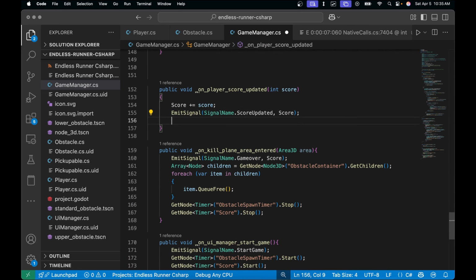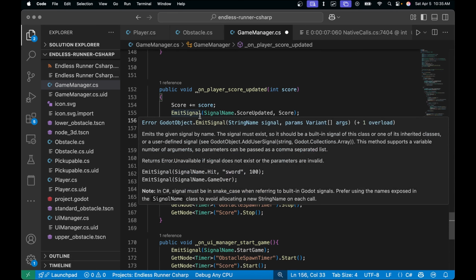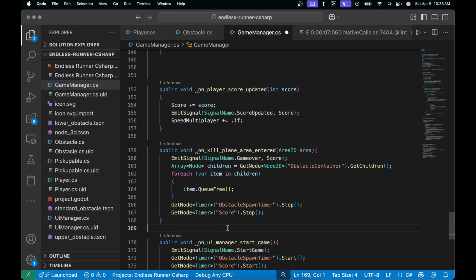And when we update our score, we'll just say speedMultiplier += 0.1f. And that'll give us basically a step up in speed. And then that means about every second we will be getting a ratchet up in speed.